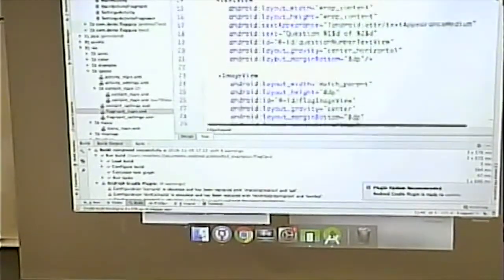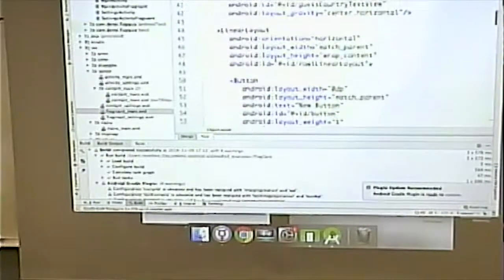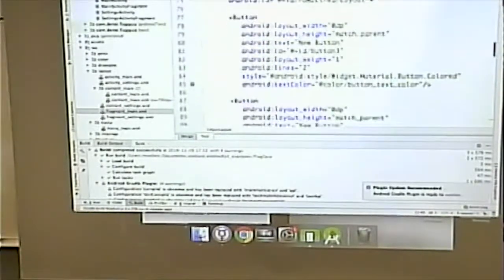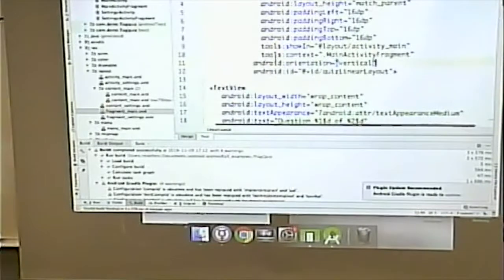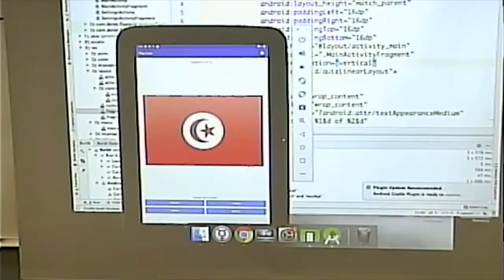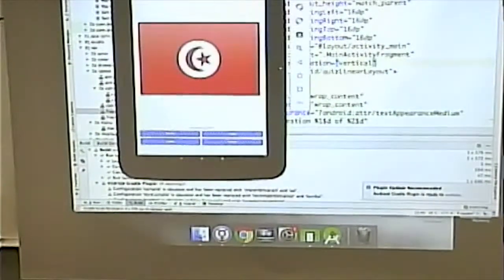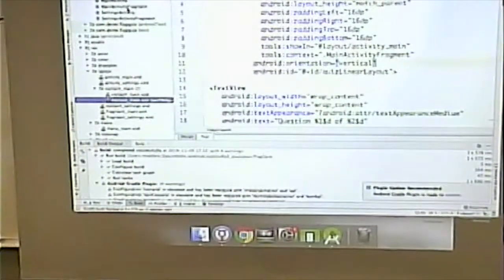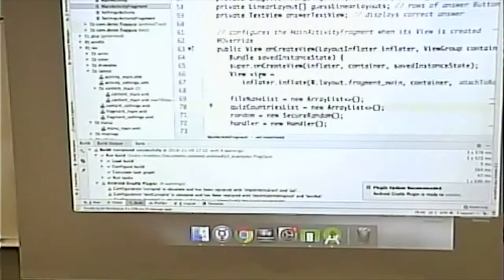You'll see the text views, the image views, linear layouts, buttons, and so on. That's all part of the game. All of this stuff from the questions down is in fragment main XML. All right? And we know that it's in fragment main XML because if we look at the code for main fragment, the first thing it does is inflate fragment main. All right?